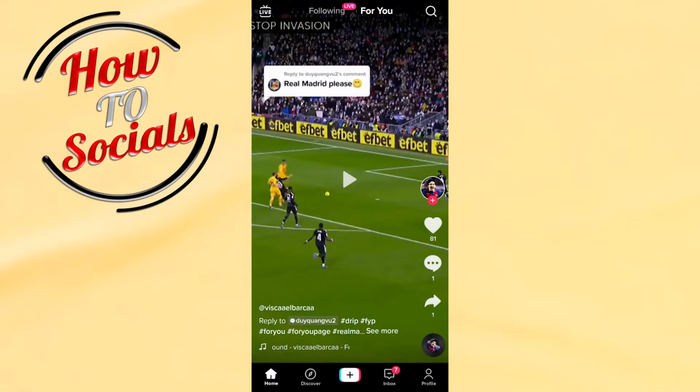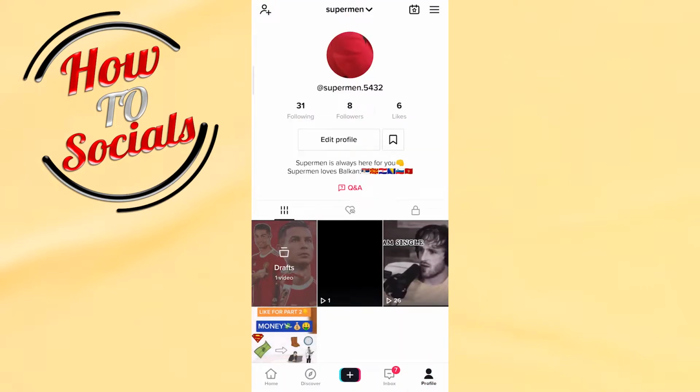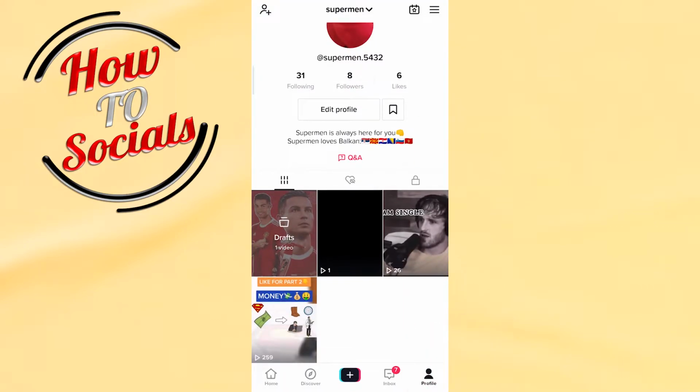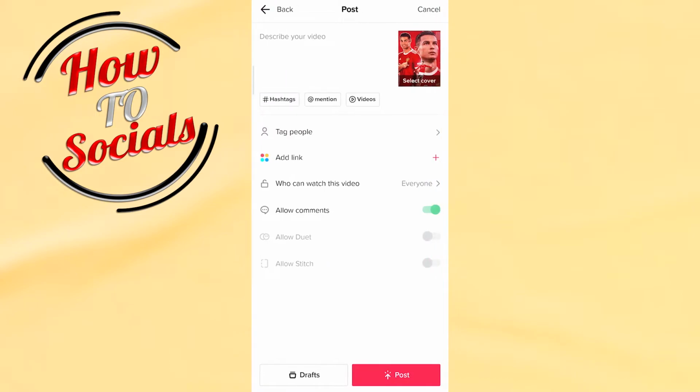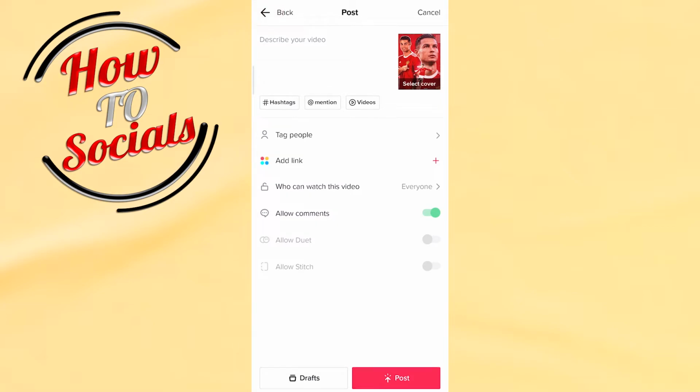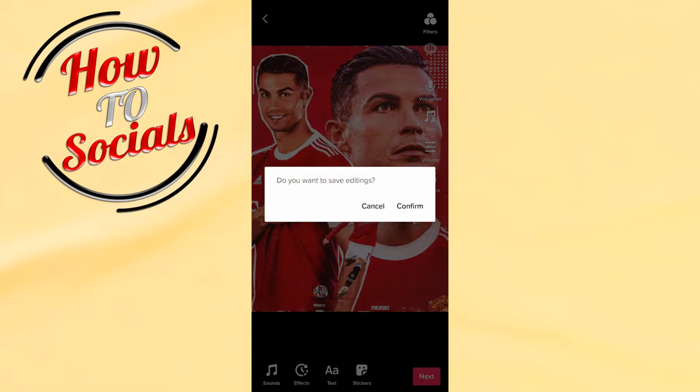Firstly guys, you need to go to the profile section on your right side, and then as you can see here on my left side, the drafts which are included in your account appear. What you need to do is simply select the draft and click on it, and here they give you a chance to add it to your post. But what you need to do is just go back again.